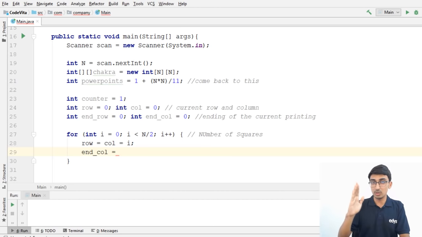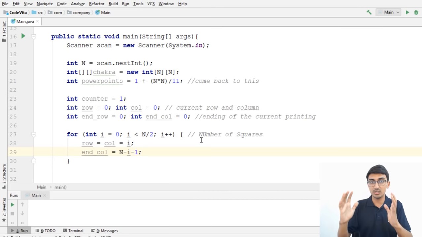So it's not the last column but the second last column. For us, if n is 5, it's going to be 4. If n is 6, it's going to be 5. So it's nothing but n minus i minus 1. Why is that? When it's the first square, it is n minus 0 minus 1. When it's the second square, it's n minus 1 minus 1, and so on. So the ending column is continuously decreasing.